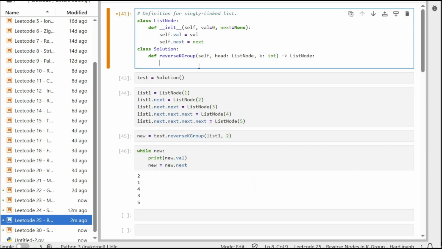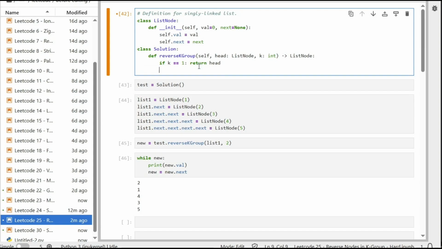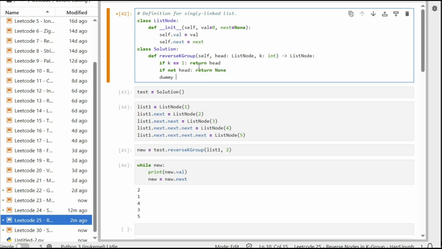Okay, so this is our function first. If k equals 1, then we are reversing the node itself. So there's not much reversing really. So we just return head, return as it is. But also if not head, if we are given an empty node list, then we return none, because there's nothing. Now we create dummy.